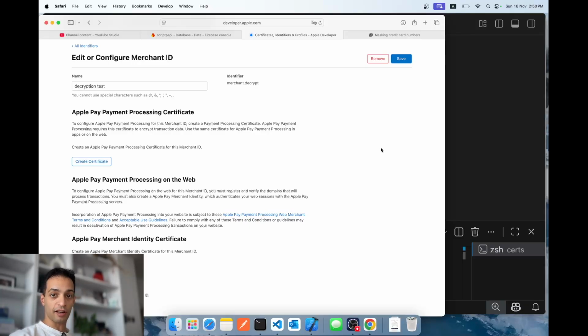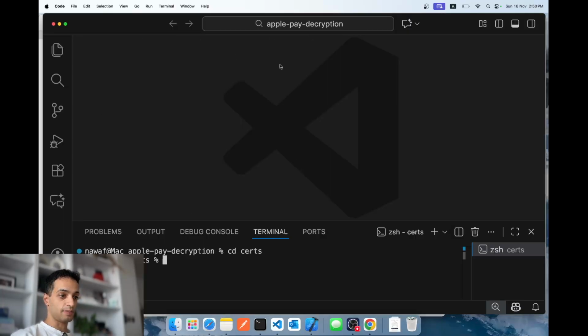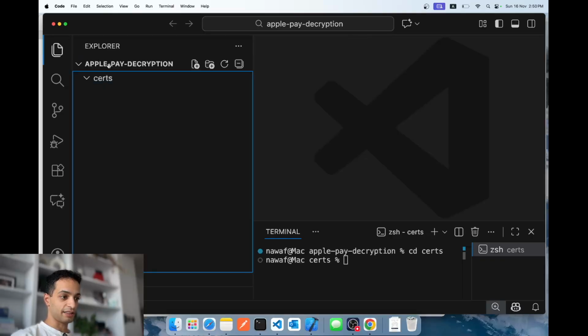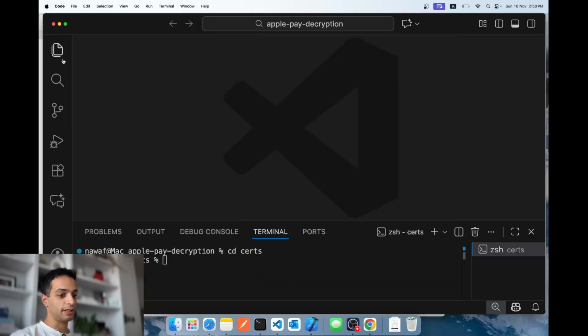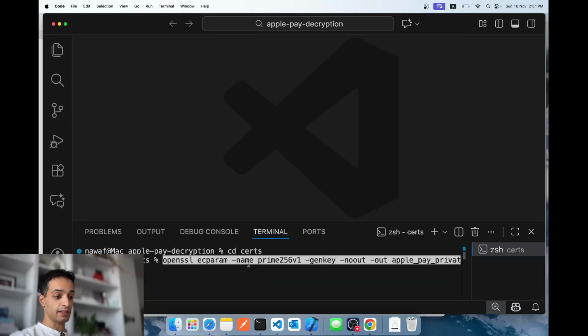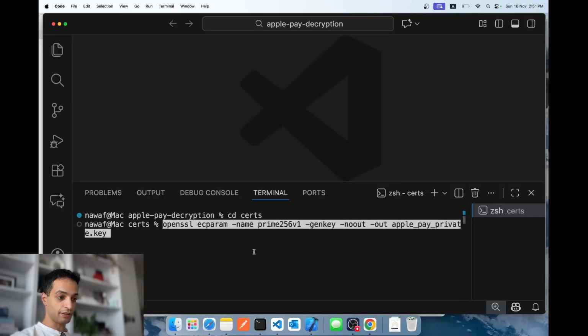Now, we're gonna do a lot of things on the terminal here. Here, this is my project file. There's nothing in it except an empty folder that will contain all the certificates and the keys that we're about to generate. Your first step will be to generate an ECP256 private key, like this. This is the command that you will use.